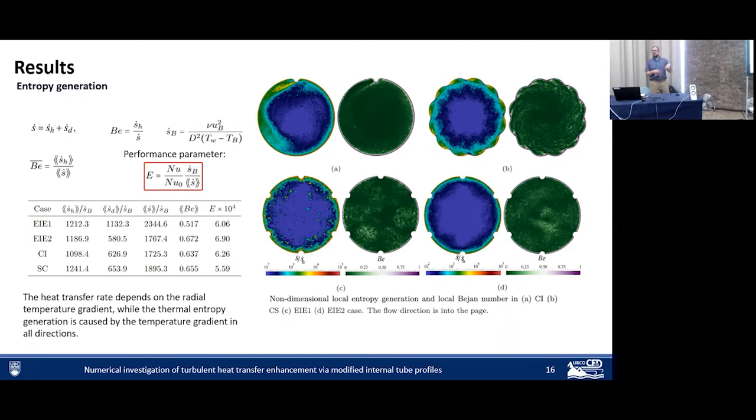normalized by the entropy production in the baseline case in the green to blue to red scale for the different cases. And we wanted to have a case that increases the heat transfer, but also minimizes the entropy generation. And so we just calculated a performance parameter that's the inverse of our entropy production ratio times the Nusselt number ratio. Okay, so the bigger the number, capital E, the better our case is in terms of enhancing the overall heat transfer with a minimum in entropy production.